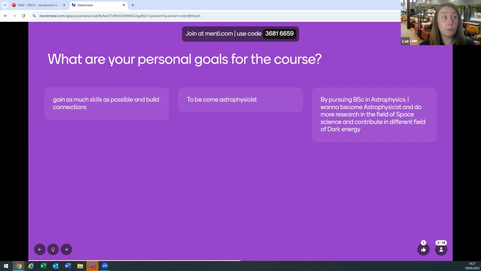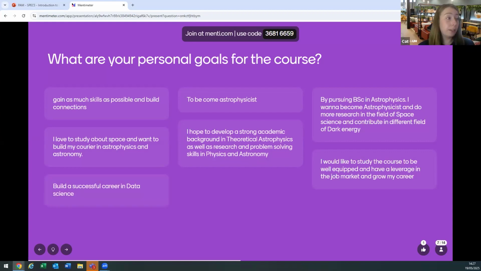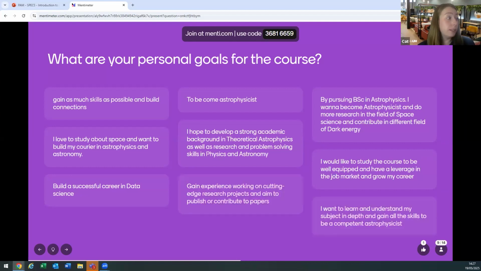Pursuing BSc in astrophysics. They want to become astrophysicists as well, do more research into the field of space science. Want to study space, want to build a career in astrophysics and astronomy. Excellent. Develop strong academic background in theoretical astrophysics. More research goals as well, which is brilliant to see. And somebody else wants to leverage their career, do well in the job market and be a successful data scientist. Oh, this is brilliant. Lots coming in now.